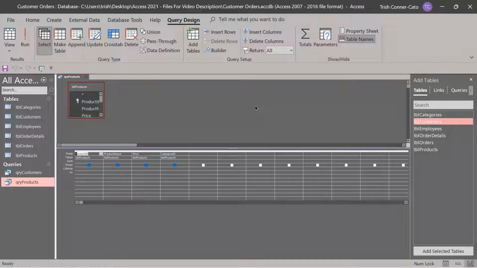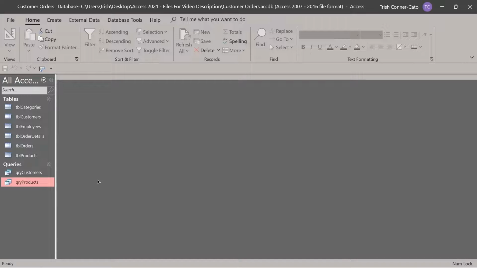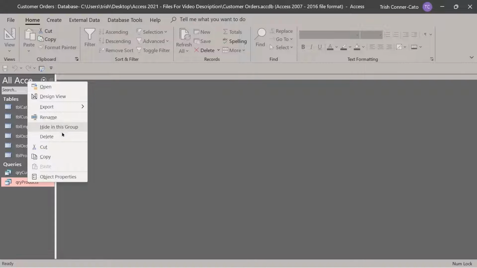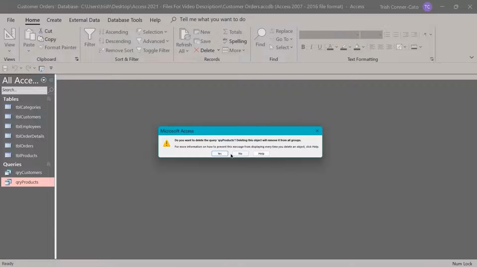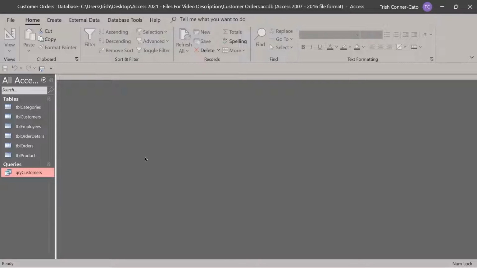So if we had created this from Design View, this is the view that we would have been working in. Let's go ahead and close that query. And in your navigation pane, you're going to right-click on the products query, and you're going to delete it. And we're going to say yes to the message to confirm the deletion. And we're going to recreate that query from scratch without using the wizard.